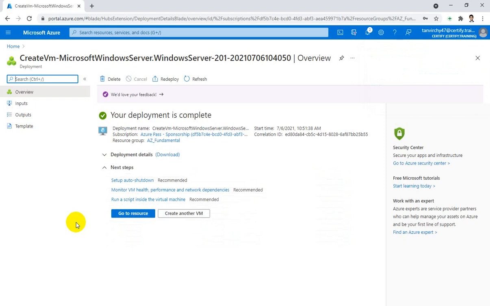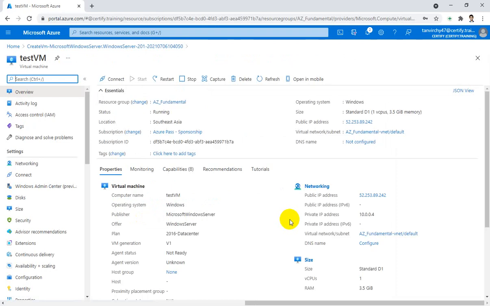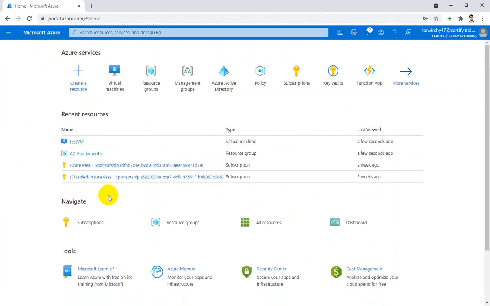So right now what we will do, we will go to the resource section. After going to the resource section, we will see that our virtual machine is ready, and you have seen that this virtual machine is ready. Now it's time to connect our virtual machine, right?